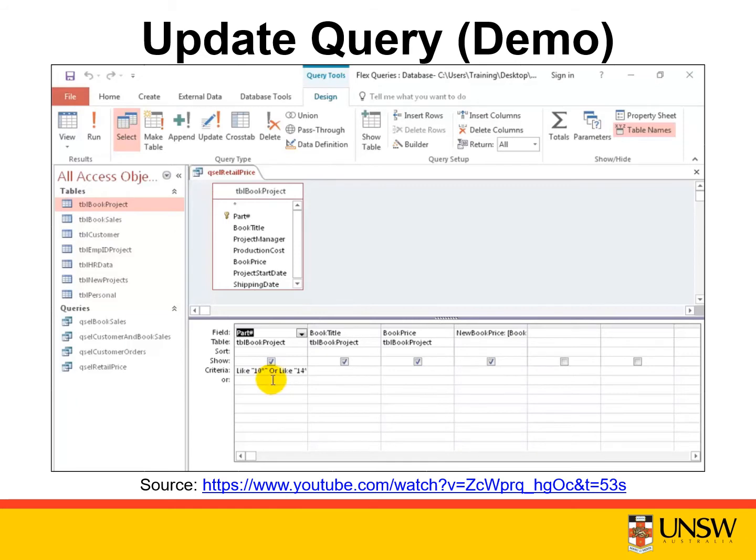And then we've got the or, meaning it could be 10 or like 14. So it has to begin with 14, the part number, then the wildcard, doesn't matter what comes after it, just has to begin with the number 14. And then I got my custom calculated field that I just typed in here in this blank field.